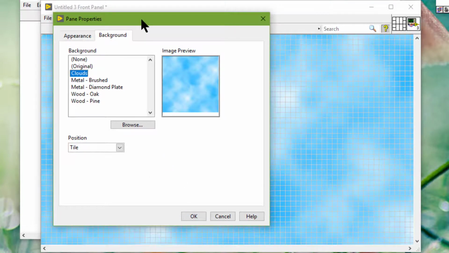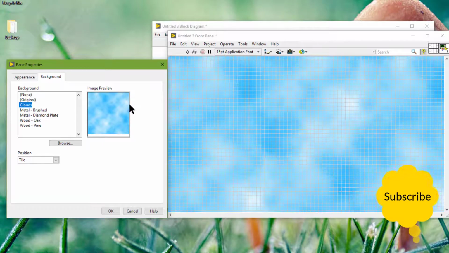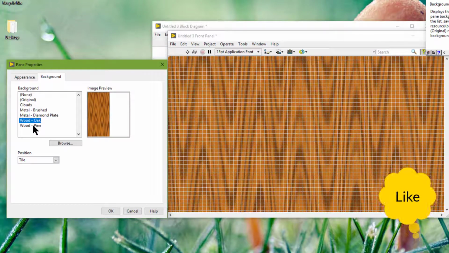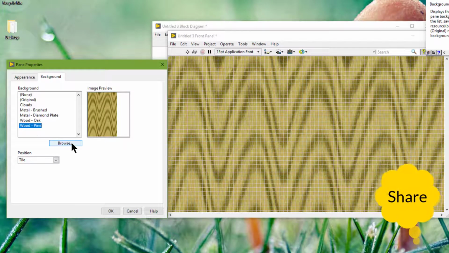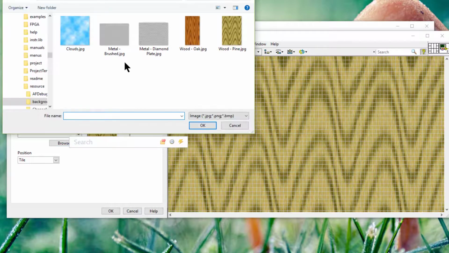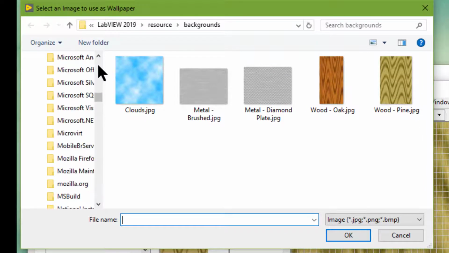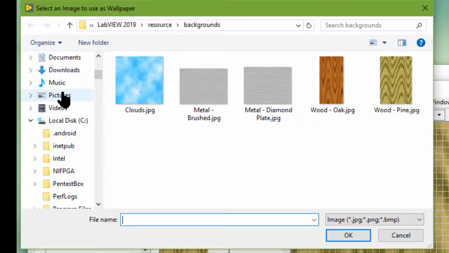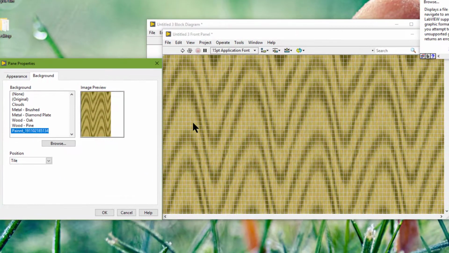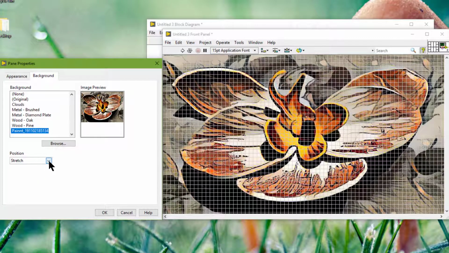As you can see in the background, or you can use browse. This is the folder where these graphics, default graphics, are stored. Or we can use our own. And then we can select whether we want to tile it, stretch it, or center it.